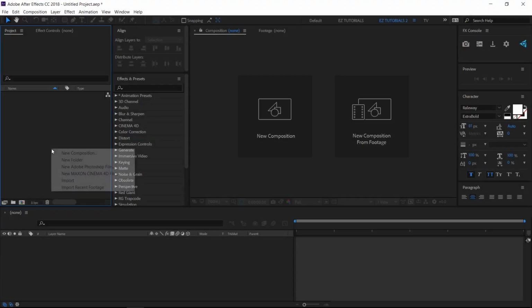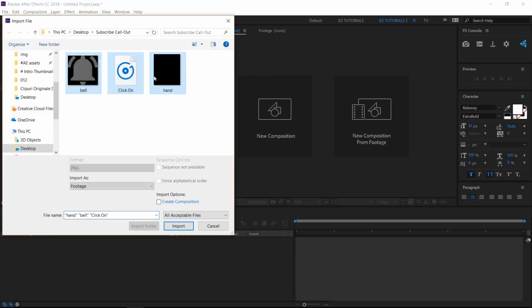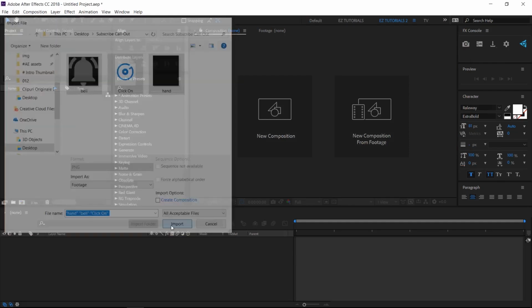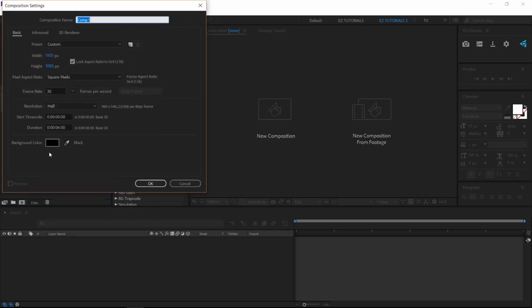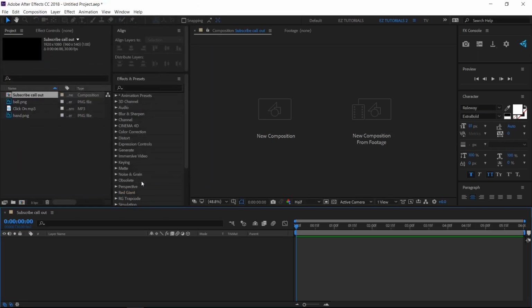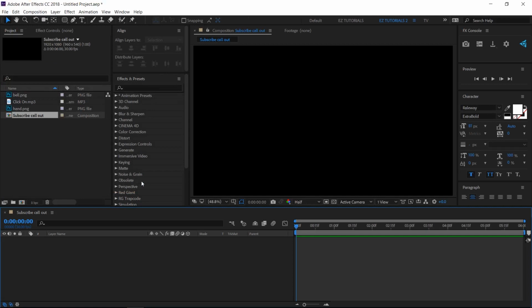So let's start. First, you have to import the files you need into After Effects. You can download the full project, including the sound effect, from the link in the description. Create a new composition and name it Subscribe Callout. In this example, I'm using a full HD 1080 pixels preset, with 30 frames per second, and 6 seconds long.